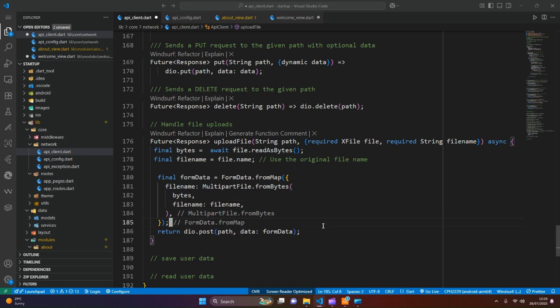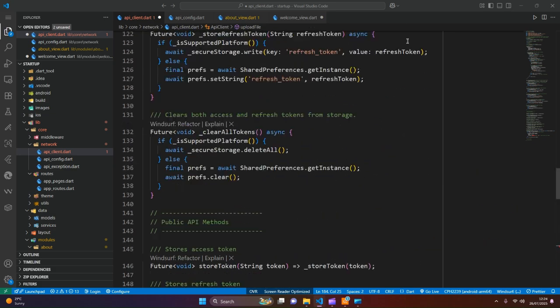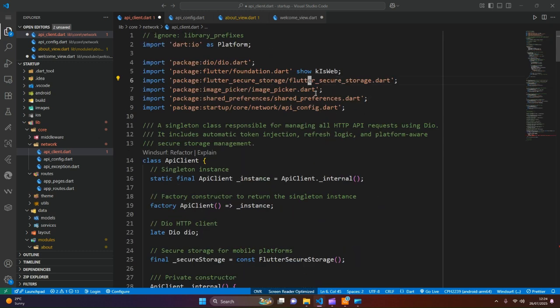So down here we can add, we can also add the content type. First of all, let's add. Okay, content type can add media, but what we need, you need to import that. Multipart media type. Up here when we are importing, we can import http_parser. Let's see. We need to import HTTP parser.